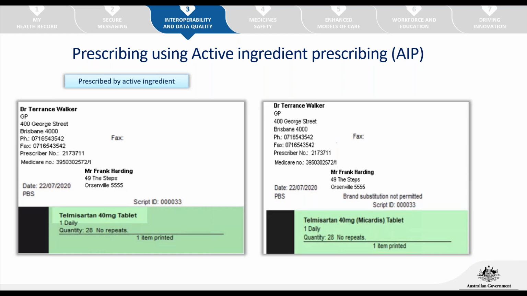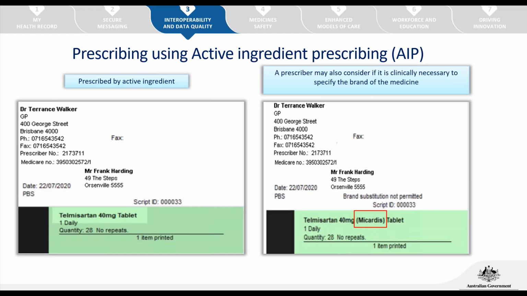Peter, you can probably say that correctly, but we can see the active ingredient there and all the information that we would usually see on a prescription. However, our brand is not included, and that's because we didn't tick the box. Whereas on the right-hand side, if we've determined that we do want to include the brand name, we've ticked the box, and we can see here now our active ingredient followed by the brand is included.